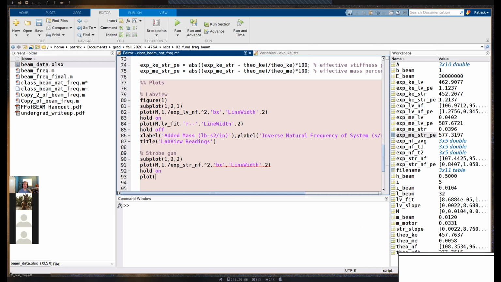Hold on. Plot m, comma, strobe gun fit, comma, I think I used red again. Yeah, again, maybe you want to change that. Line width of 2. Hold off. X label: added mass, pound second per inch.